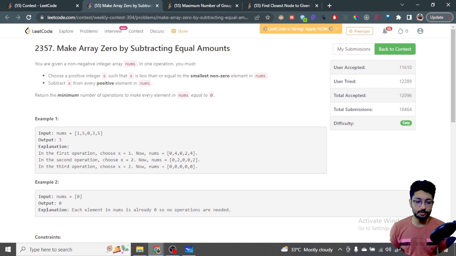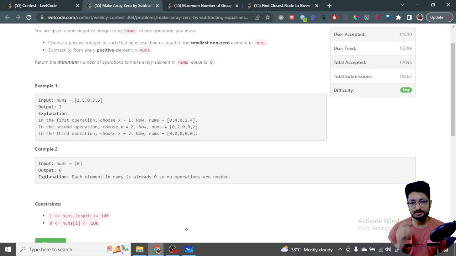What you can see is that you are given some array and you have to choose x such that x is at most the smallest non-zero element. Because you have to minimize the number of operations, you will choose the smallest element: x is equal to the smallest element, and you subtract x from all the elements. Because the constraints are very small, you can do this in a brute force way, whatever manner you can think of. But what you can directly see is that you first sort the whole array.